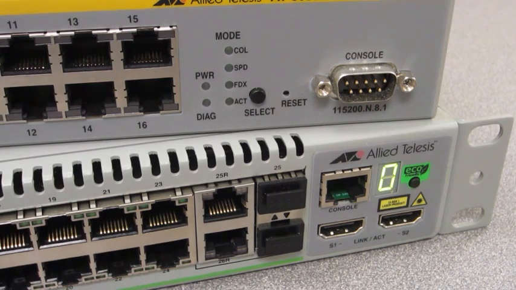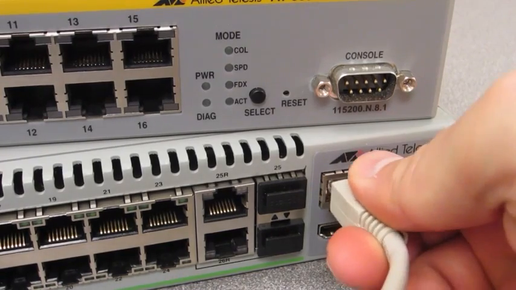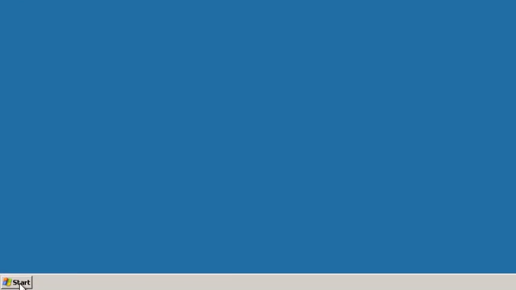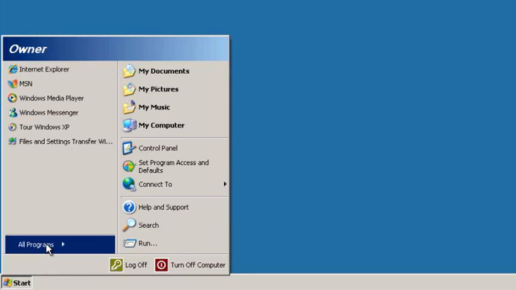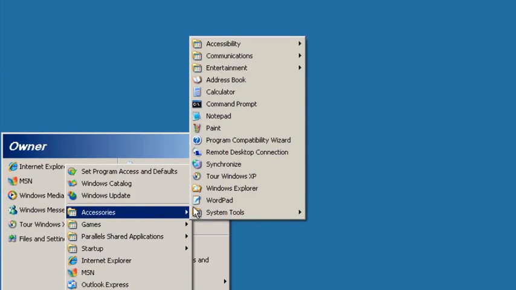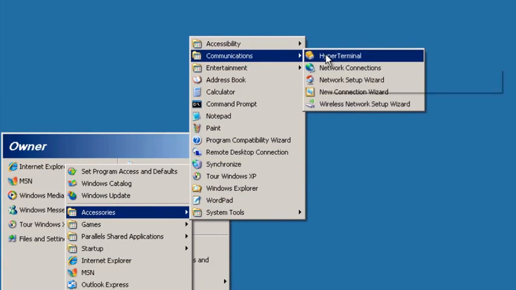Plug the console cable into the switch's console port. Plug the other end into your computer or USB serial adapter. Next, we'll need to fire up a terminal emulator on your computer. I'm going to be using HyperTerminal, but if you're using a different terminal emulator, then the steps should be the same.